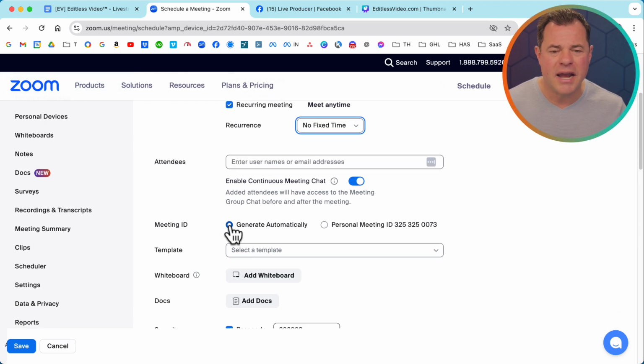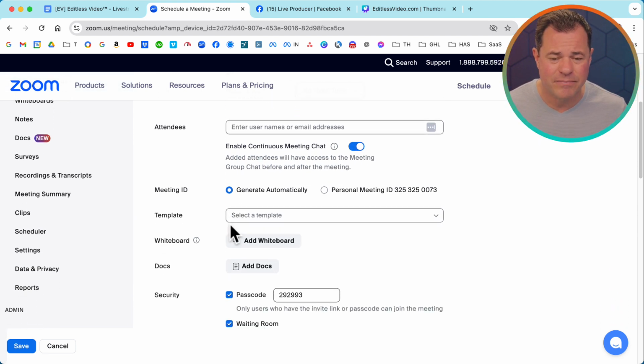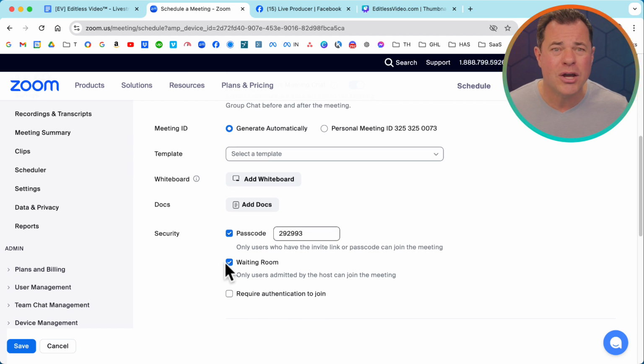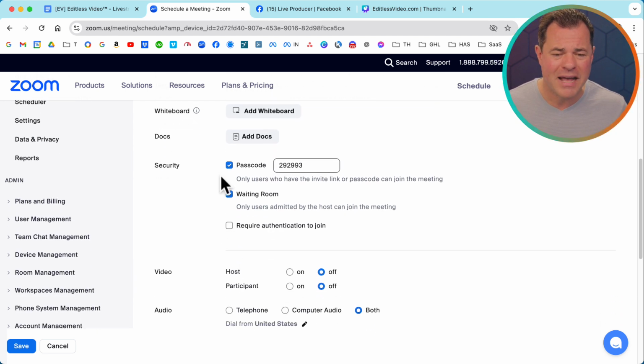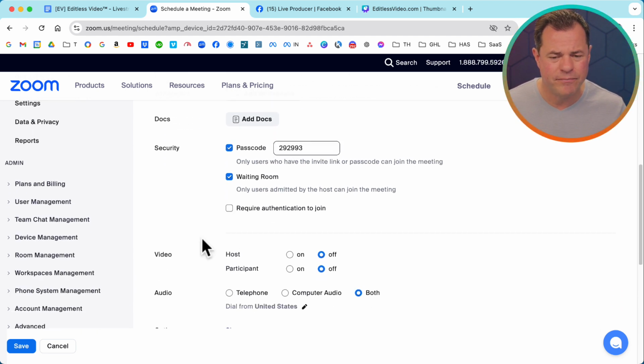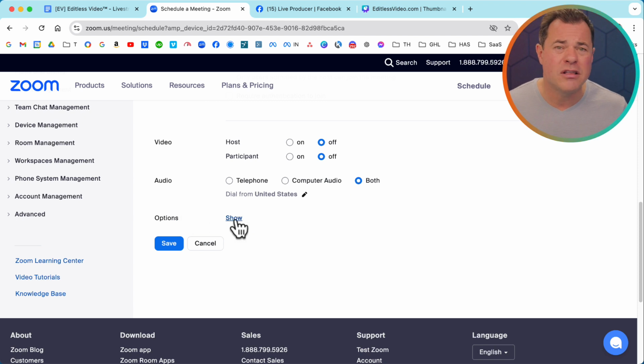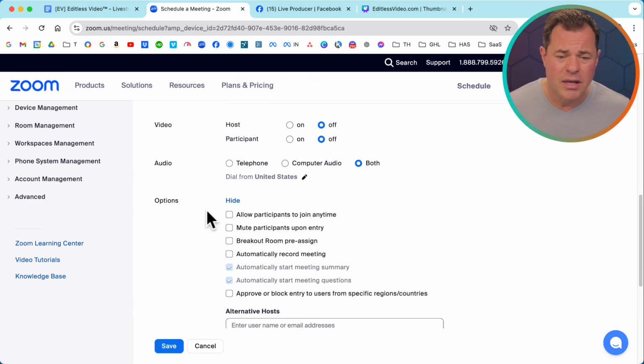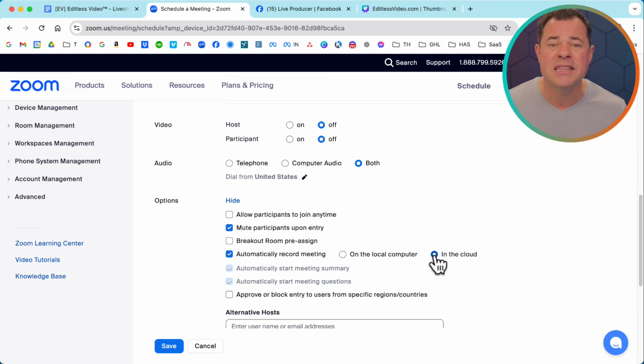I'm going to generate the meeting ID automatically. I like that. I'm going to not use a whiteboard, not use doc security. I let Zoom pick its own passcode, so I'm good to go there. I do like a waiting room. That's checked. I don't need to check this one. And then I come down to options and I click on show. So now that I'm on my options for show, I want to click on mute participants upon entry. I like that one. And the other one that I like is automatically record meeting and in the cloud.